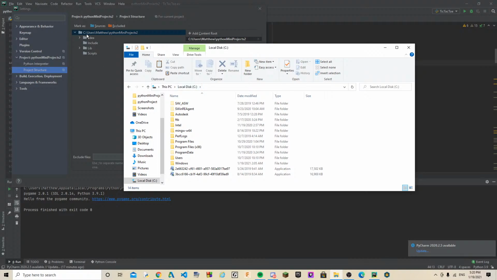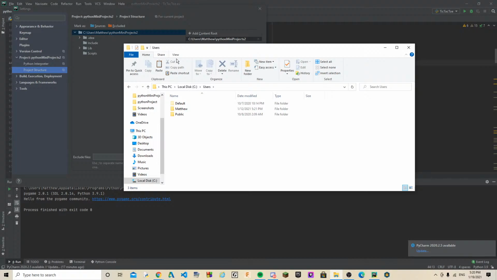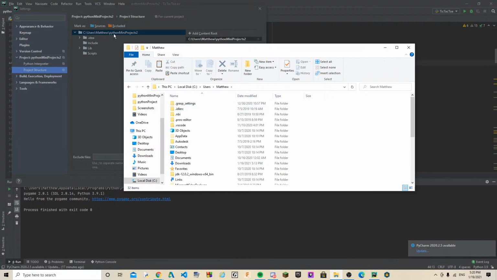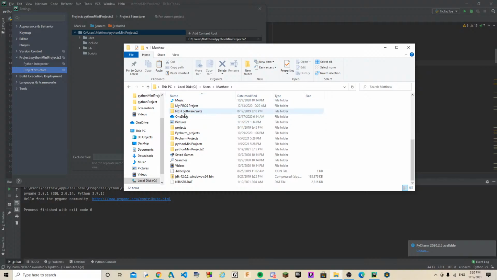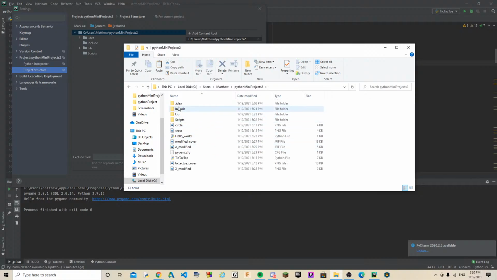We can see that we start at C. We click on users because that is the next step it tells us to go to. We then click on Matthew, and we then click on Python Mini Projects 2. We search through, and we find it right here. It's important we see that 2, not go to the original one. Once we click on 2, this is exactly where it's kept.